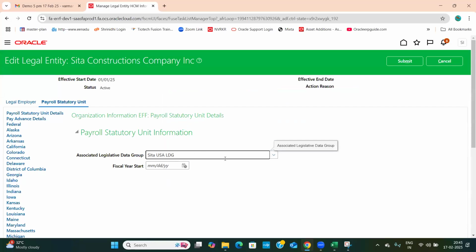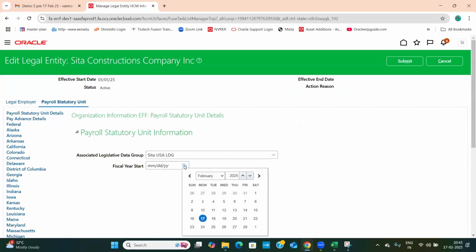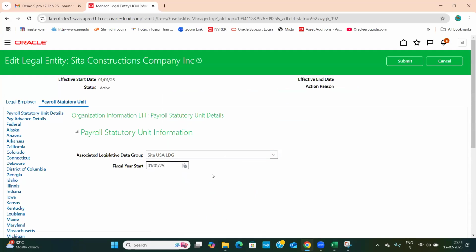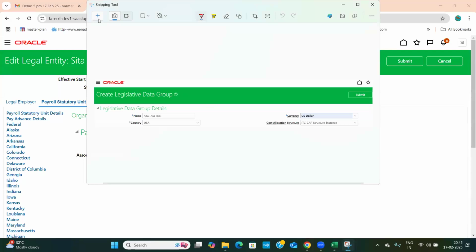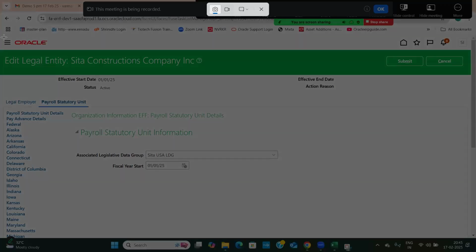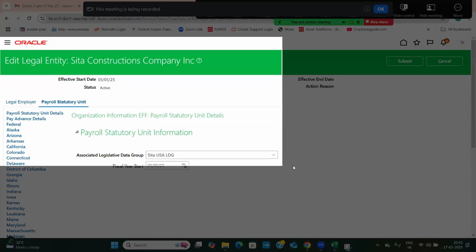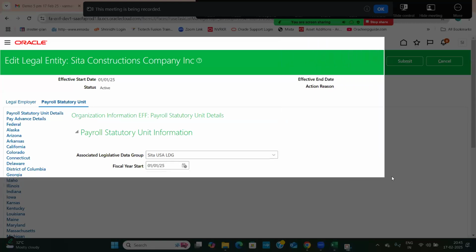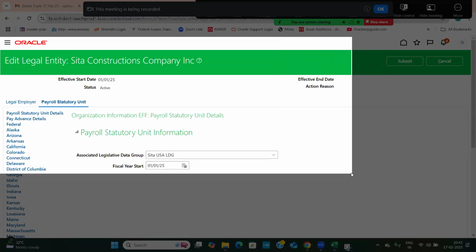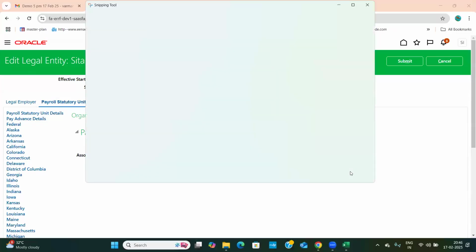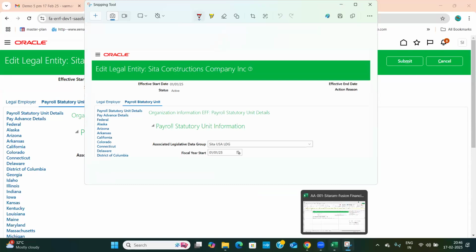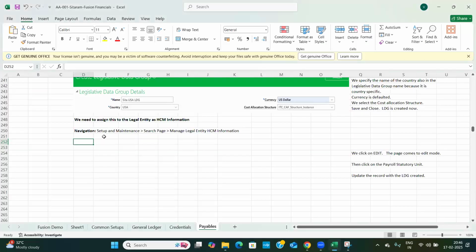We have created this. Now the fiscal year also comes here. This fiscal year we also define in the business group. But here it is asking at this level. While creating a business group, it asks for the fiscal year start date, and that information it is asking here also. So we click on the edit button, select the payroll statutory unit tab page, click on this and submit it. So now we have associated our legislative data group here, in the HCM information.